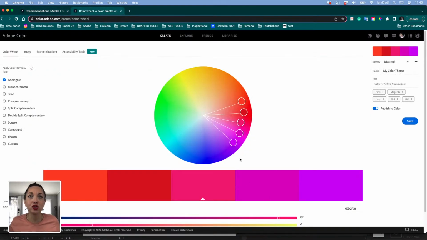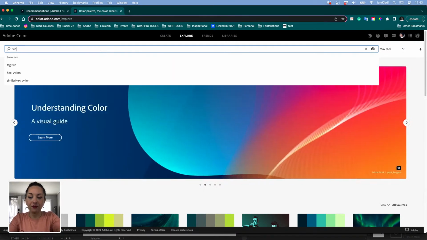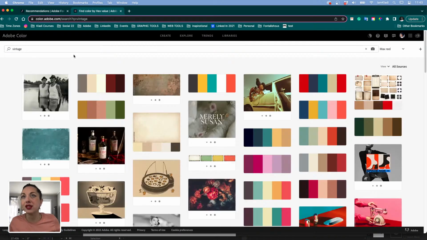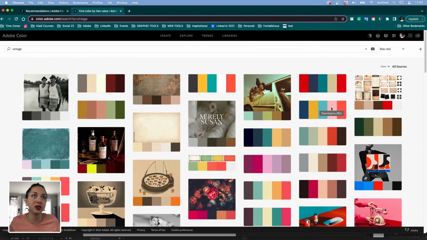Okay, second step, we're going to choose a different color palette to use for our design. So I'm just going to go ahead into Explore, and we're going to choose a theme. Let's go ahead and choose a vintage theme for our color palette. And by simply browsing the colors, you will be able to choose any color palette you want. I kind of like this one here. And you can either download the JPEG, or even better, you can add it to your library.